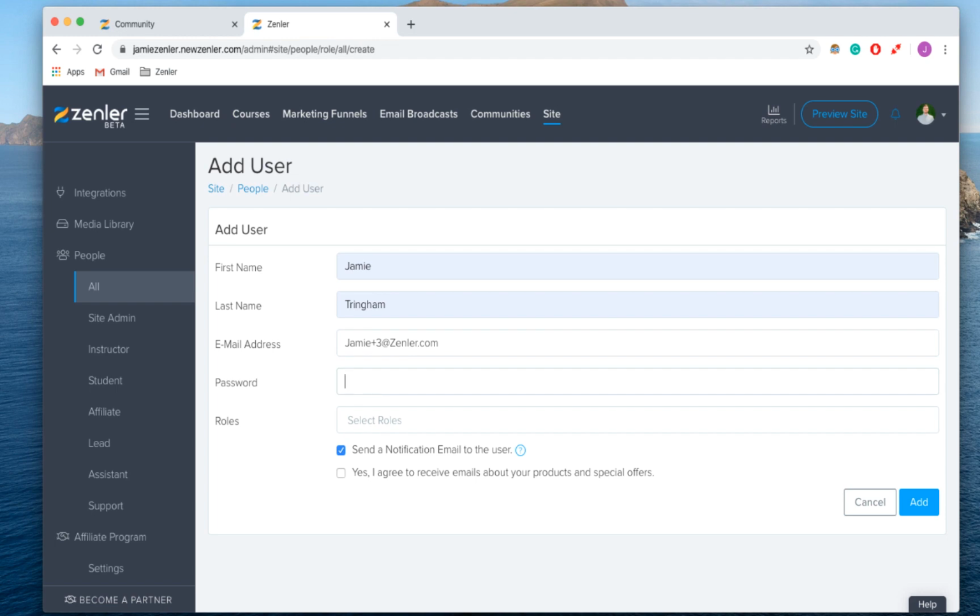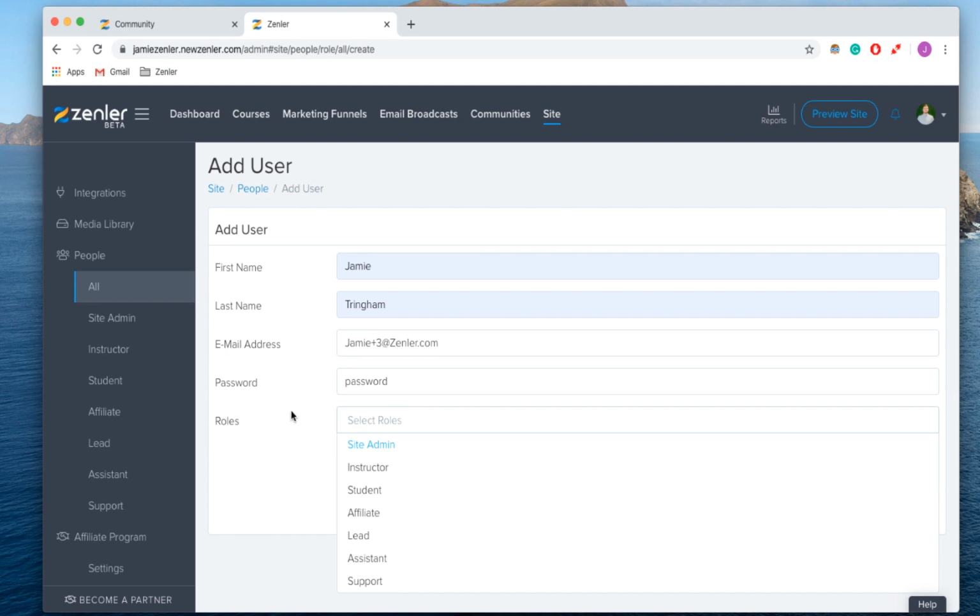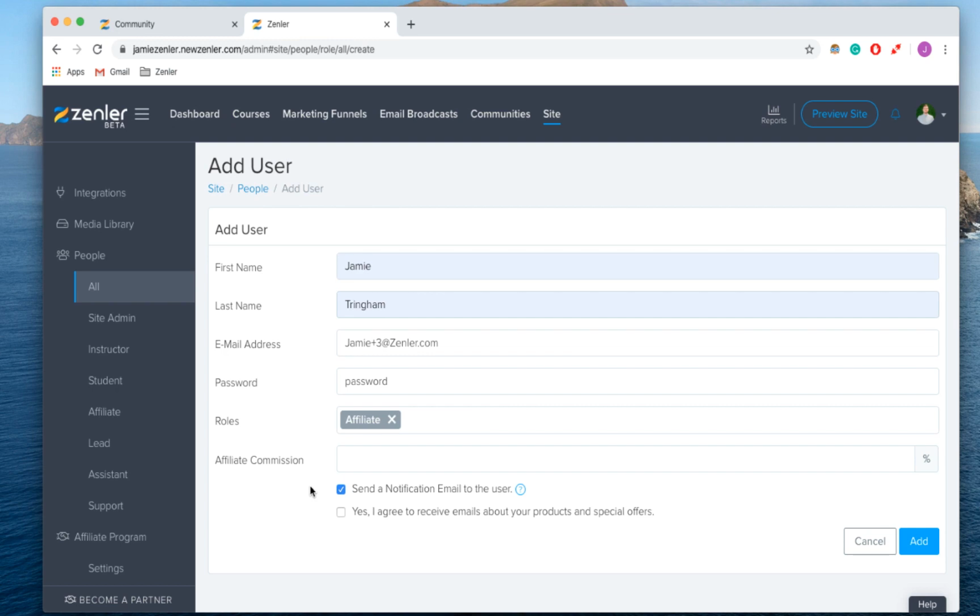So I'm going to set the password as something pretty basic because I want them to change it. We'll put the roles as affiliate. Now, here's the important bit. How much commission am I going to give them?